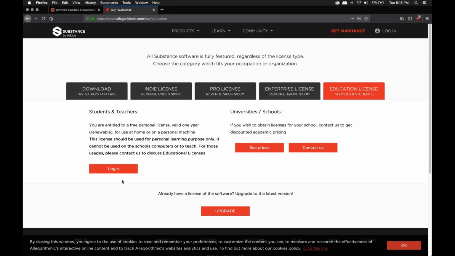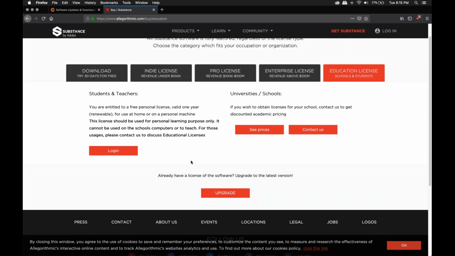When you log in, you'll see a little form you fill out. You'll upload a picture of some way to recognize that you're a student. I've heard of people uploading pictures of their cat and it still works, so I don't really know if they're monitoring that. Just make sure you get the educational license and you'll be good for a year.